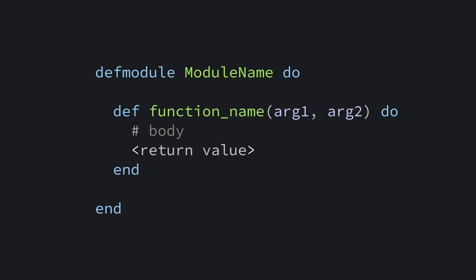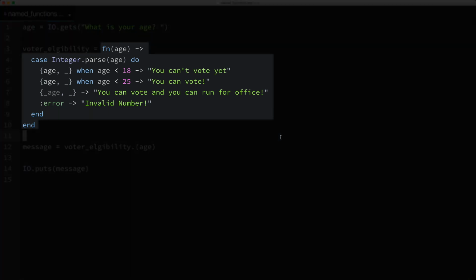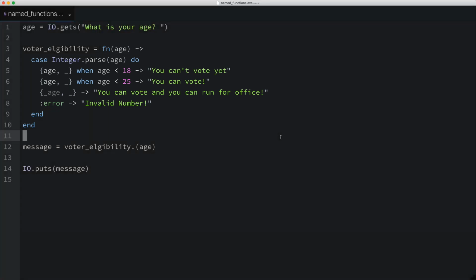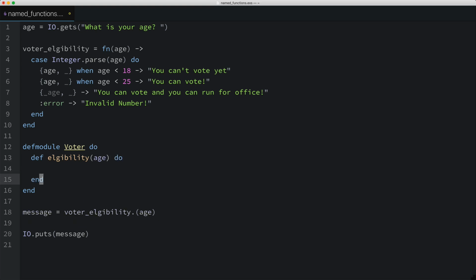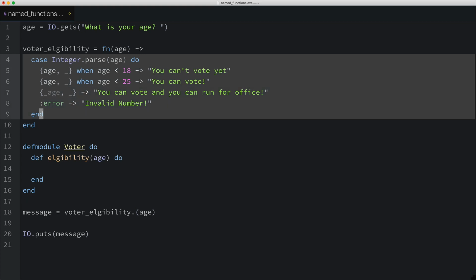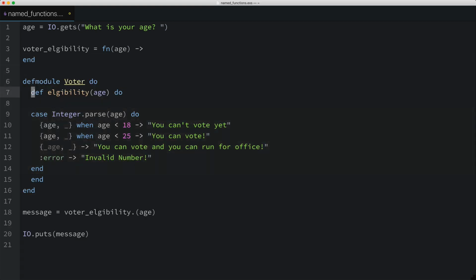Let's go modify the script we worked on in the last video, and we'll replace this anonymous function with a named function. So I'll start off by defining a module, which I'll call Voter with a capital V. Then inside the module, we'll define a function named eligibility, which takes one parameter we'll call age. Then I'll just cut the case expression here, and I'll paste it into our new Voter eligibility function's body.